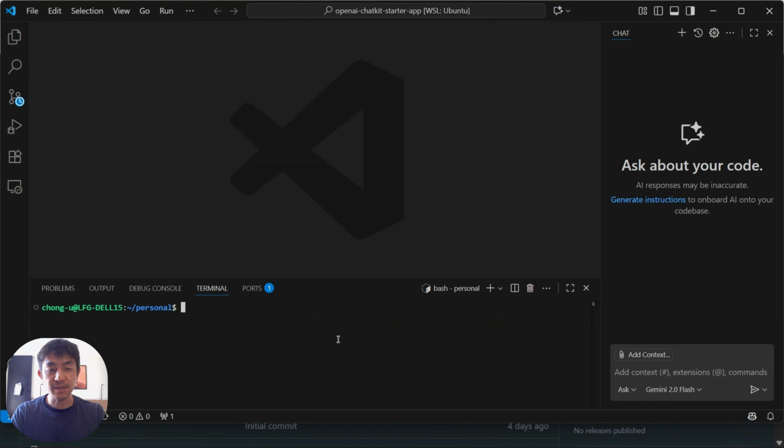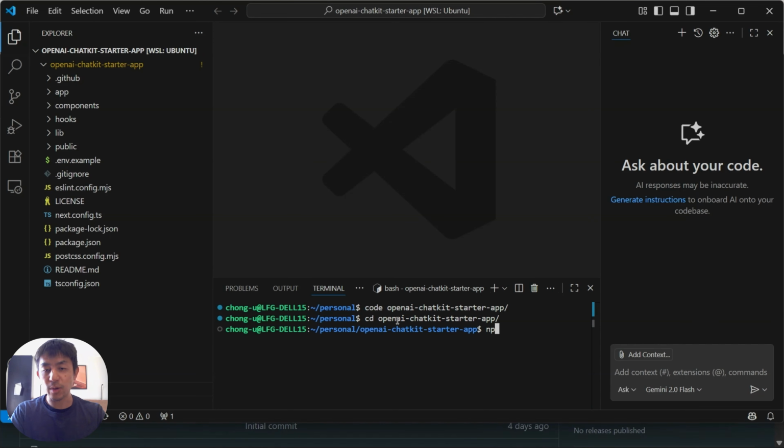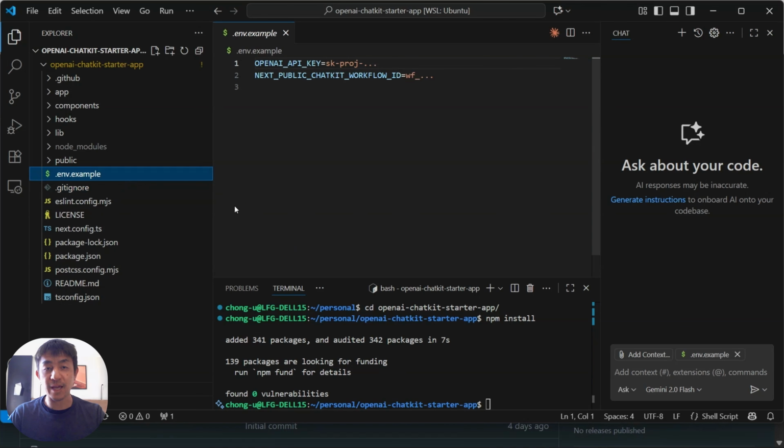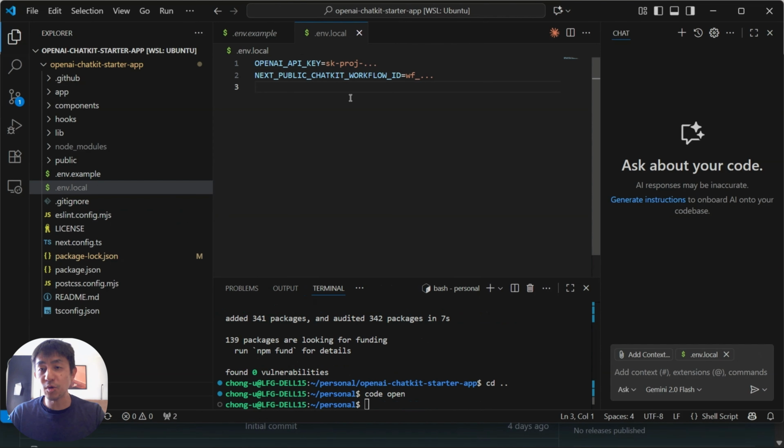Okay, and once this is done, we're going to open this up in Visual Studio Code. And what you see here is that all you have to do is just go into the folder, do npm install, so that it installs all the dependencies that it wants. And while this is installing, the only thing that you need to do is look at this env example file over here, make a copy, rename this to local, all right? And the only 2 things that you need to put in over here are your OpenAI key as well as the workflow ID that we saw from before.